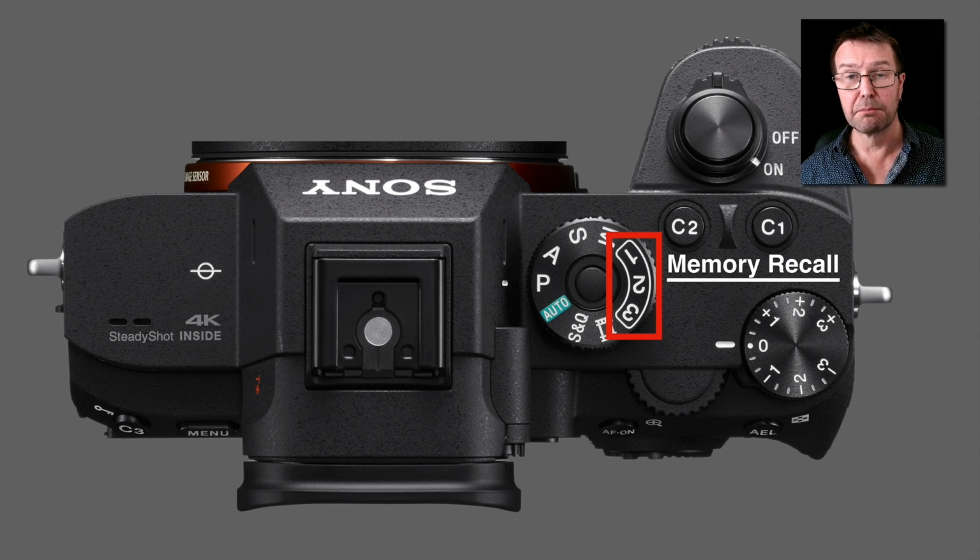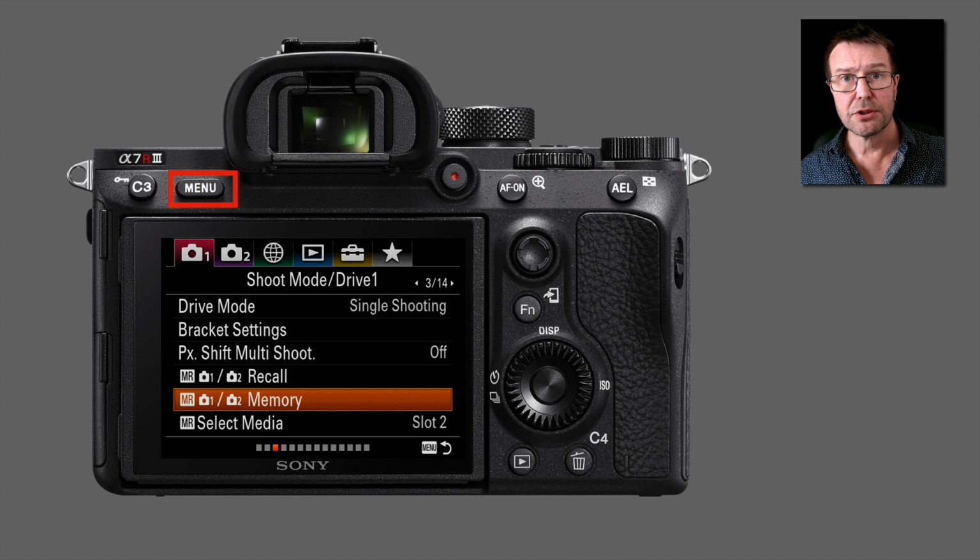Now these buttons can be reprogrammed to do pretty much anything that you want to do by simply pressing that C button. If you want to save a group of camera settings, you're not going to be able to do that simply by turning the shoot mode dial to 1, 2, possibly 3. This is only to recall the groups of settings you've already saved. So if you want to save a group of settings, you're going to have to dive into the menus.